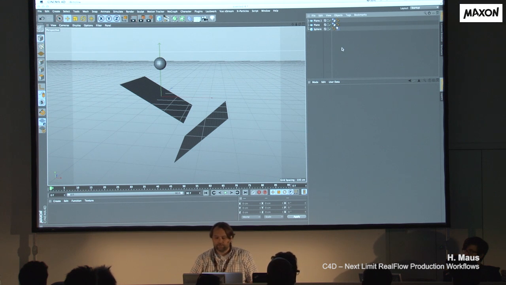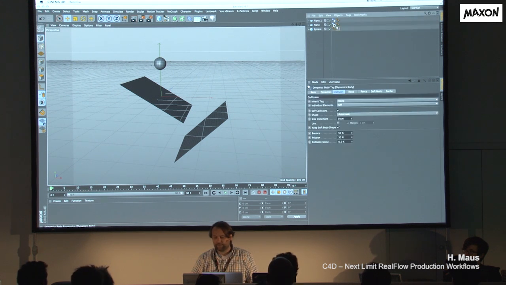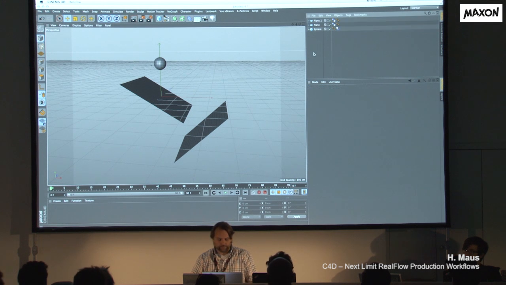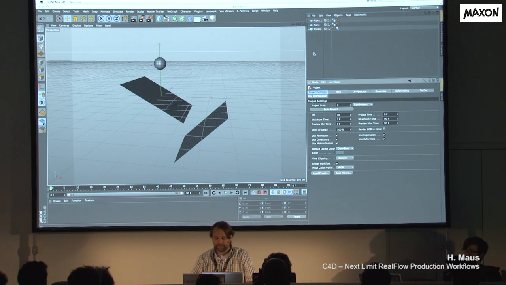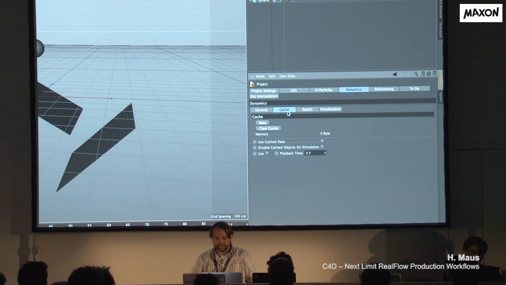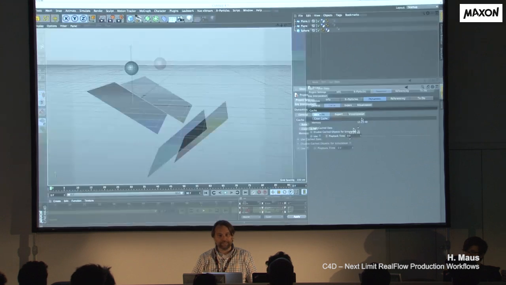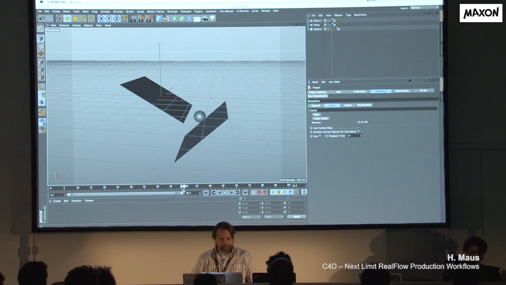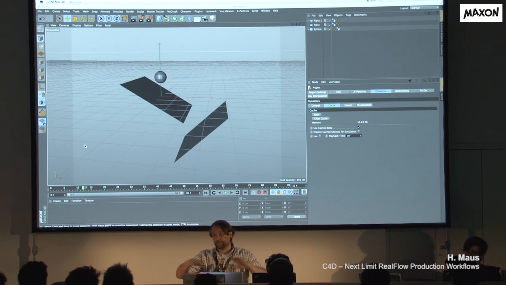So to cache this out, every one of these tags has a cache here, or you can press Command or Apple D, go here to the dynamics and go here to the cache, and here you can bake out all the stuff. And if you have baked it out, it's like a file, and then you can scrub around here and everything is fine, you're happy with it. And then you can send it to the farm and do other crazy stuff.